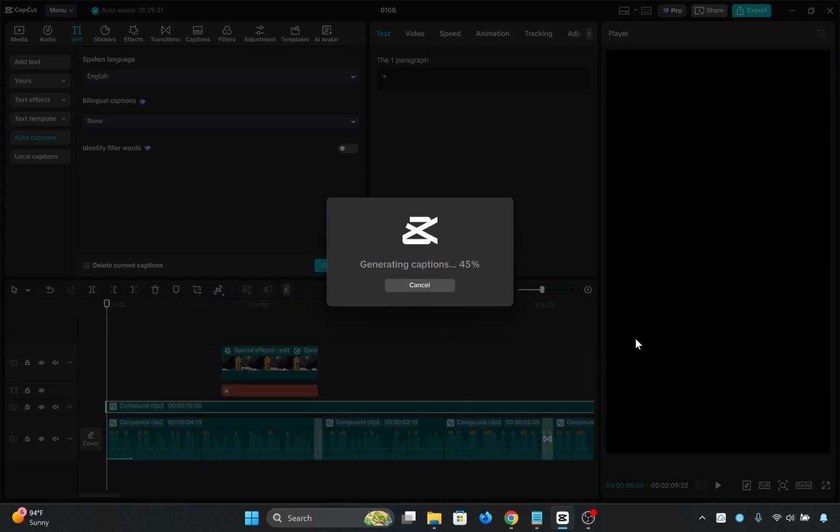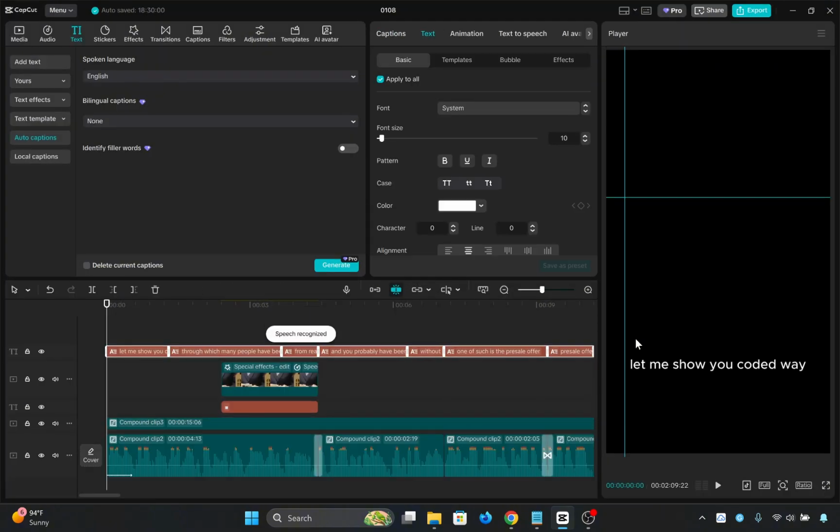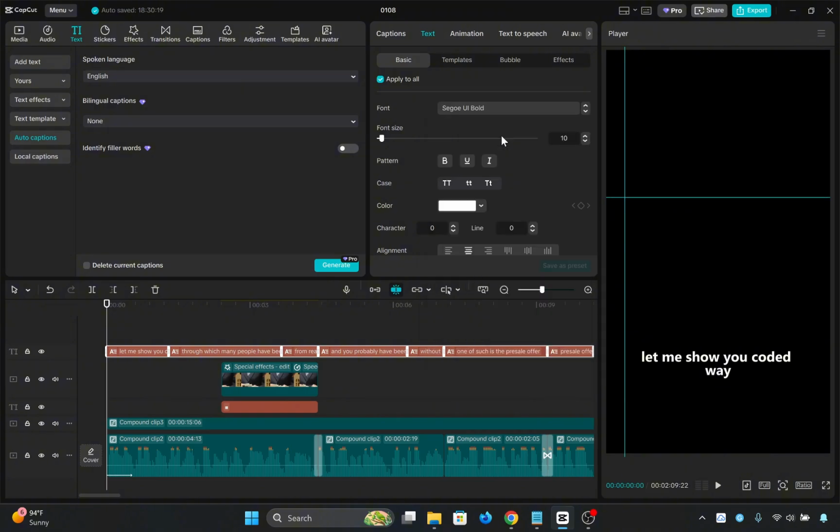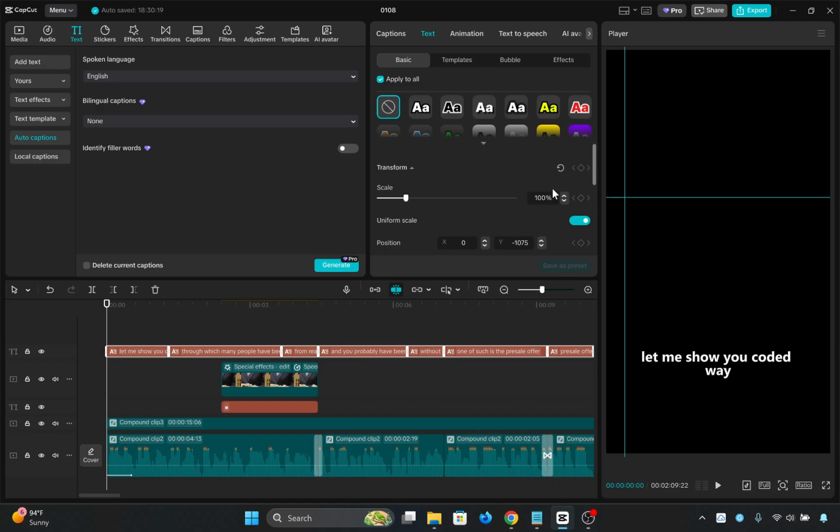So this usually takes like 30 to 45 seconds, I guess. All right, it was actually less than 30 seconds, but it's all good. So once you've generated your auto captions, the next thing you want to do is style our text. The font I'm going to use for this one, I don't know how to pronounce it, but this font right here. I don't want to pronounce it and you people will come for me later.